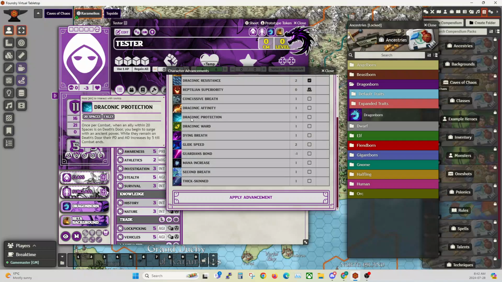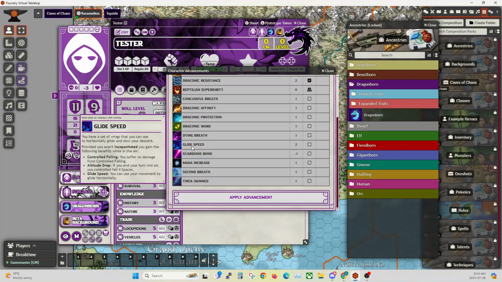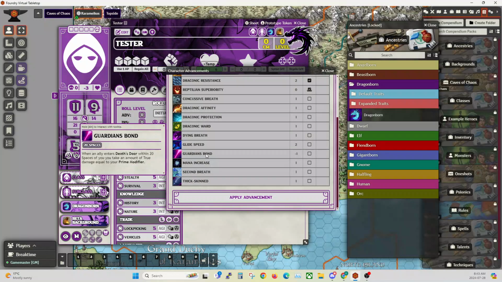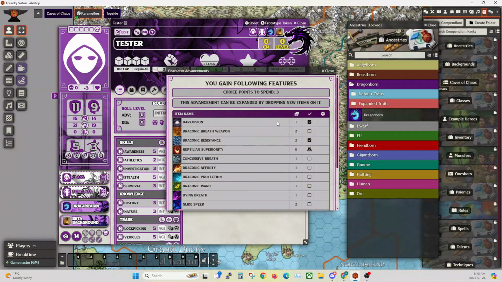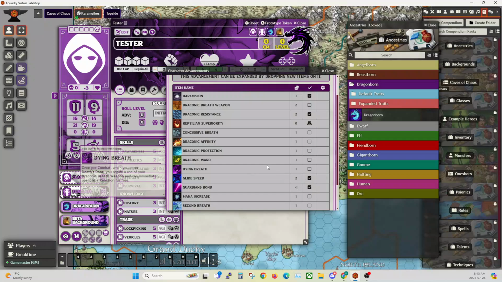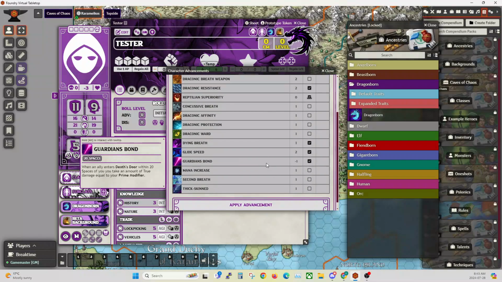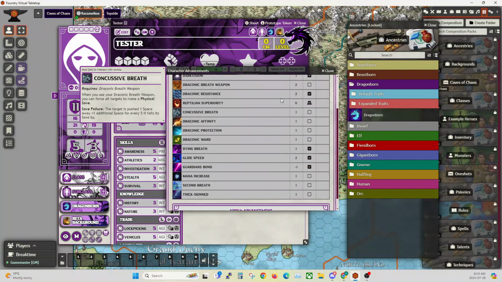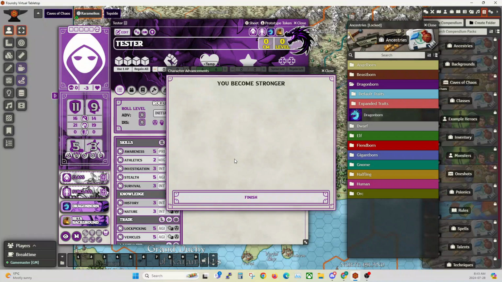So this is a neat skill. I should also mention that the left-hand side there is the tooltip. If you move your mouse over it, it shows you what these things do. So I'll take the Guardian's Bonds. It gives me extra points. So now I have 3 to spend. And then I'll take Glide Speed. And I love the Dying Breath, the idea that you blow up when you die. So then, after I'm done picking my skills, I click Apply Advancement.